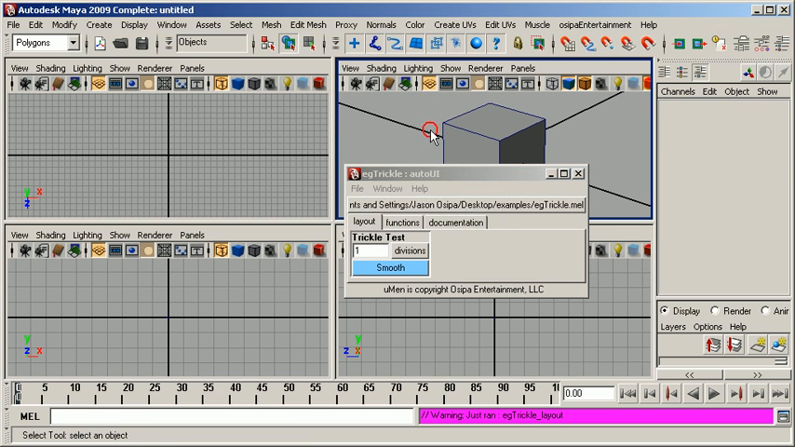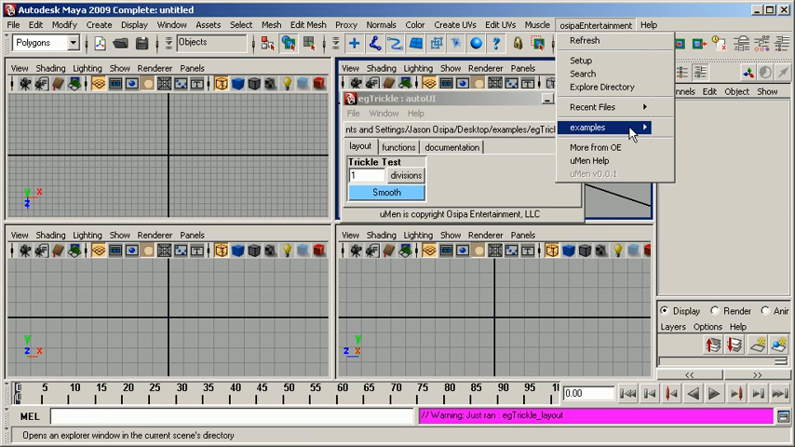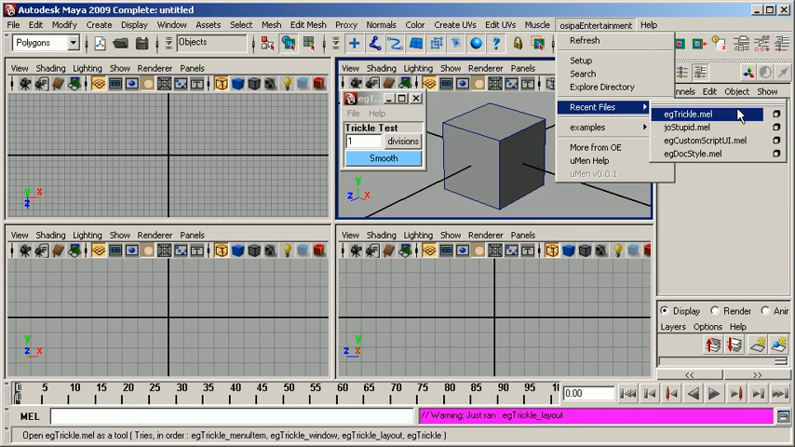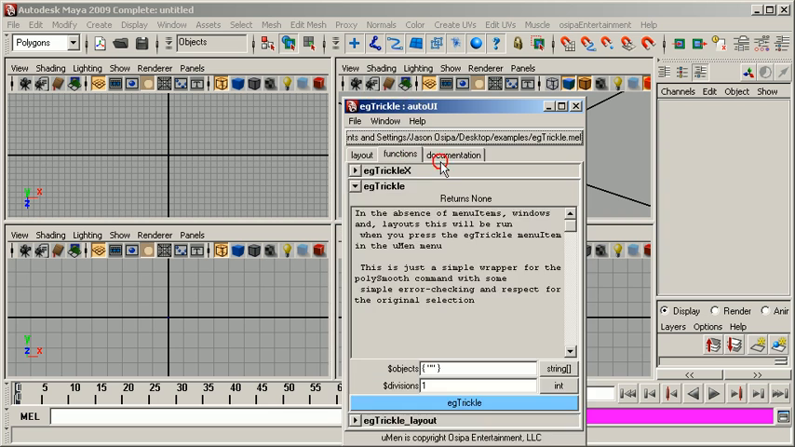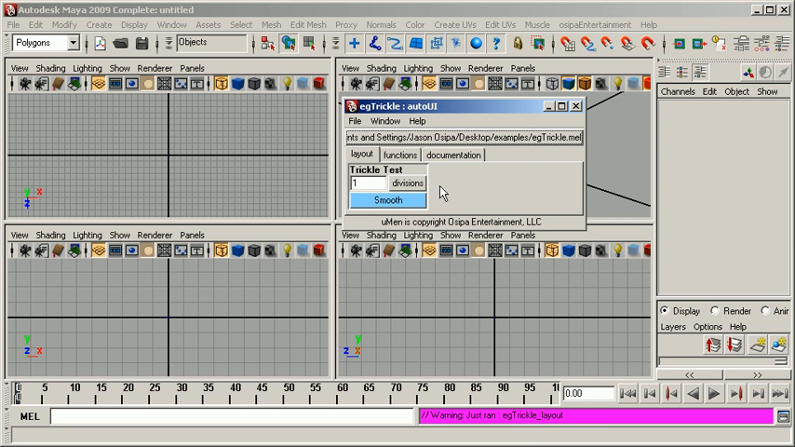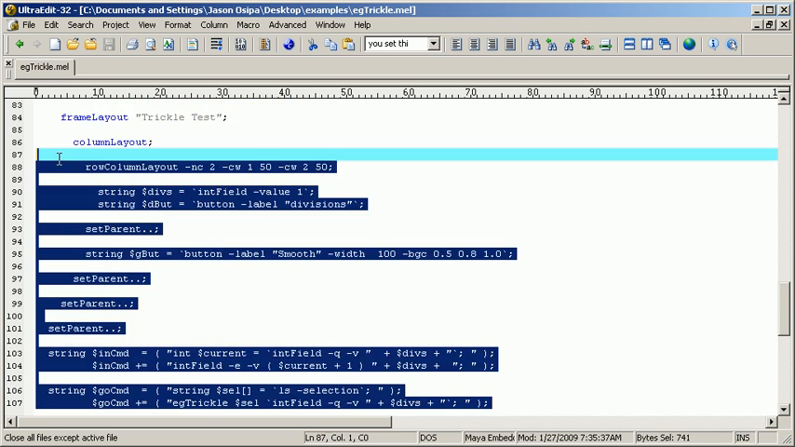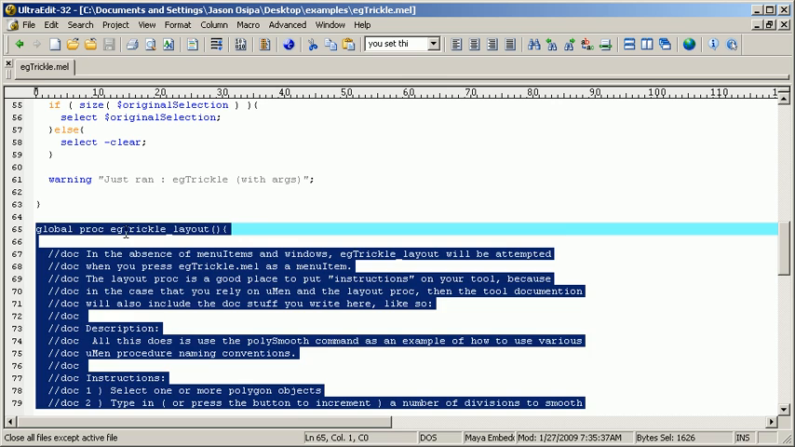Not only do we have the layout available to you this way as an end user, but as a scripter, someone who's working on this, it shows up in its own tab next to functions and documentation. And so you really have different experiences for different users, or different experiences based on what it is you press, the option box or just the menu item. That's layout, and let's delete the layout too.